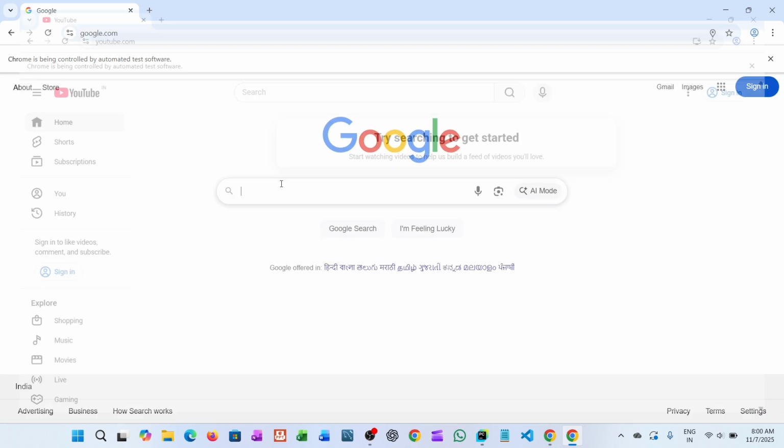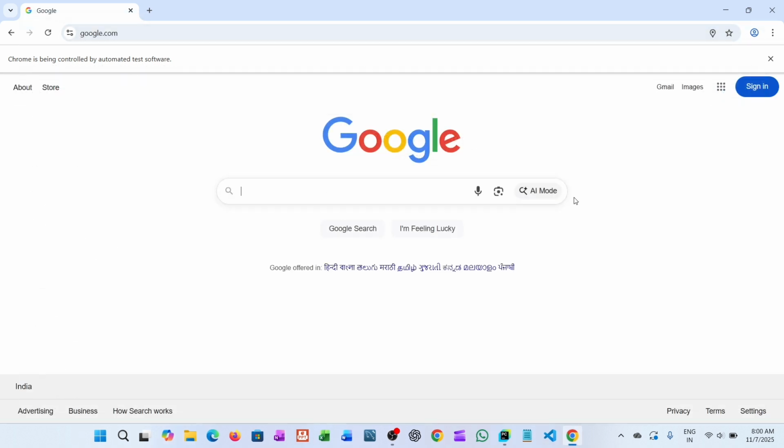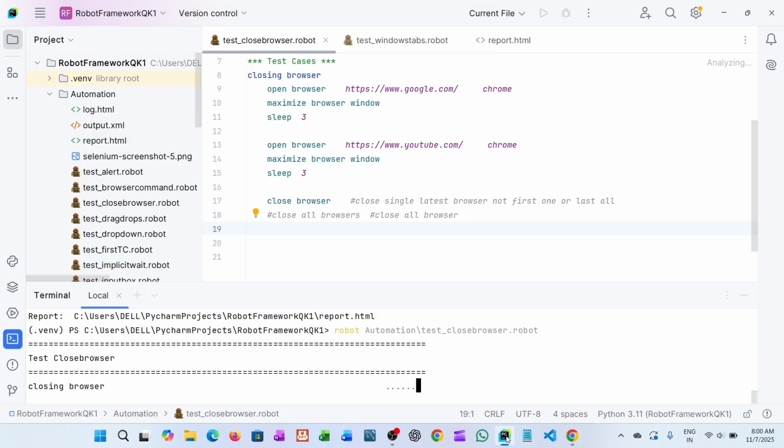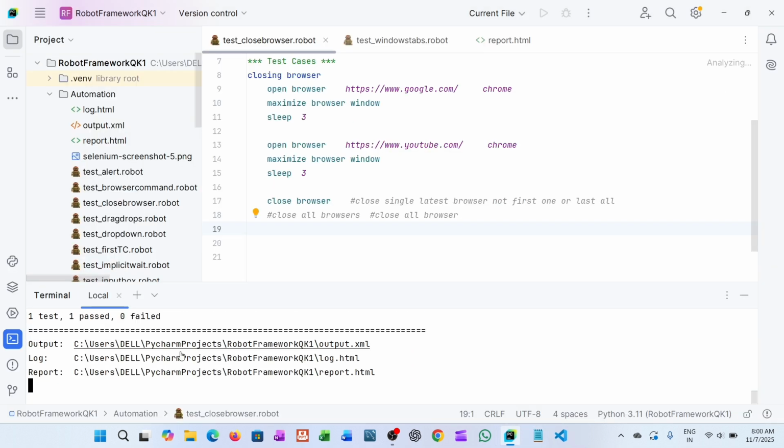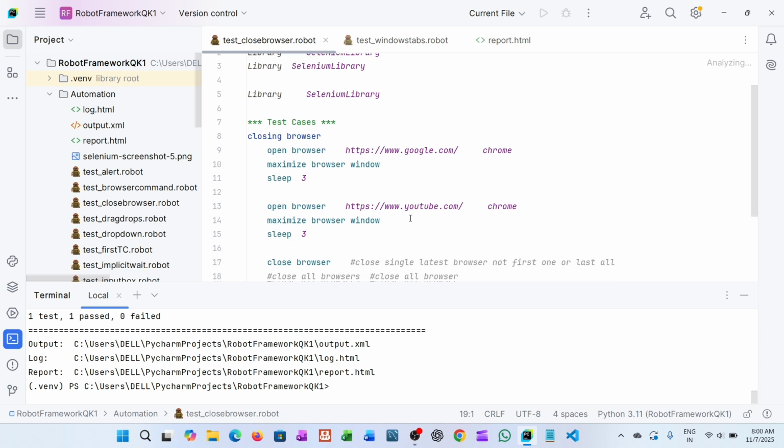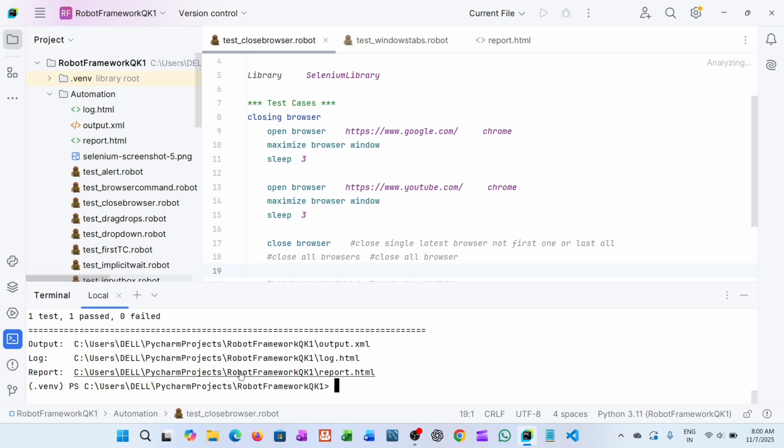Now it will close the browser where the driver is focusing. The first browser is not closed automatically, right? So our test case passed. In this way we can execute for single and multiple browsers.